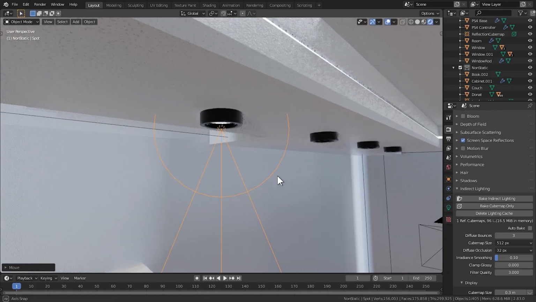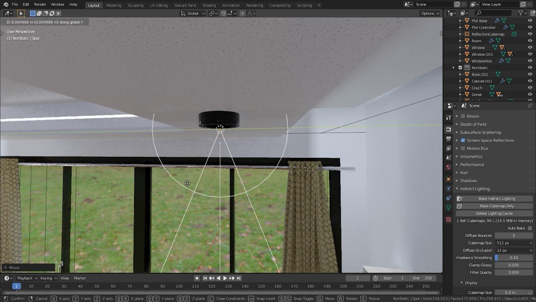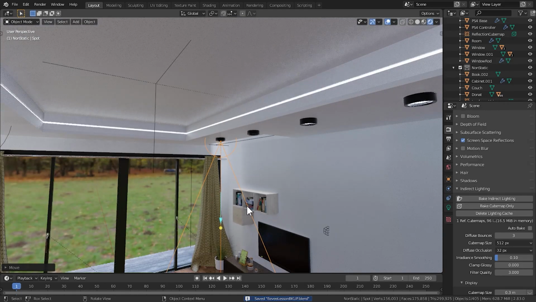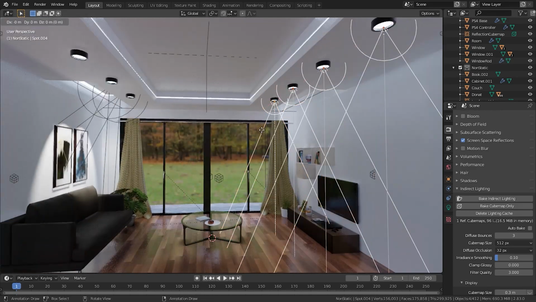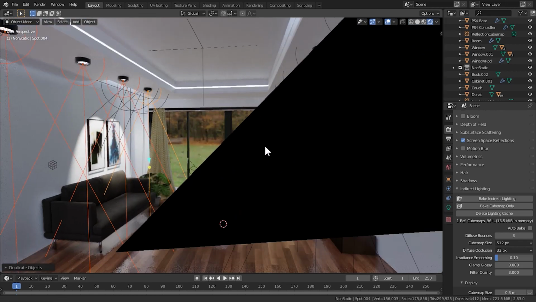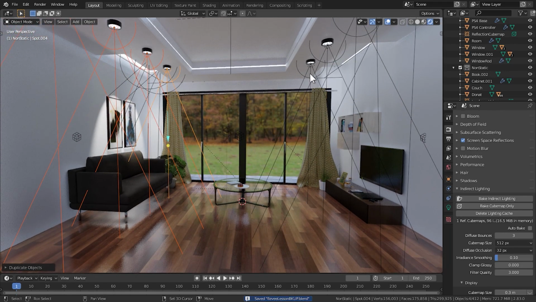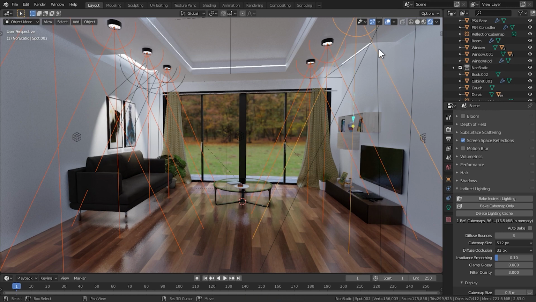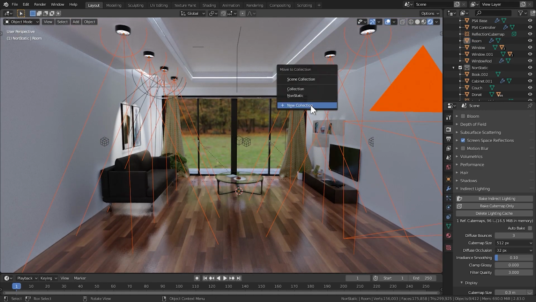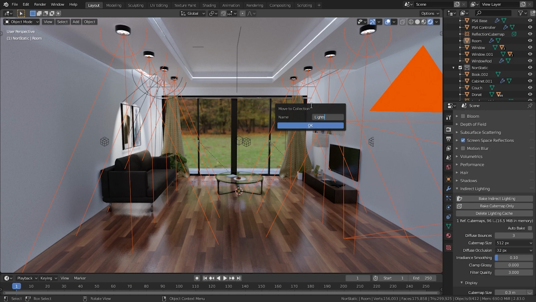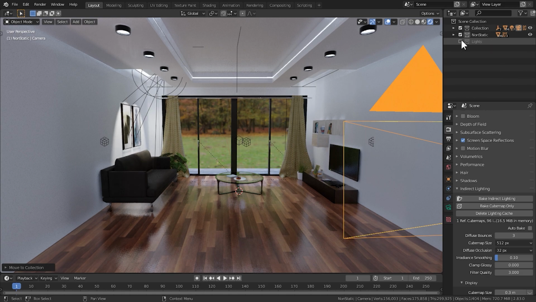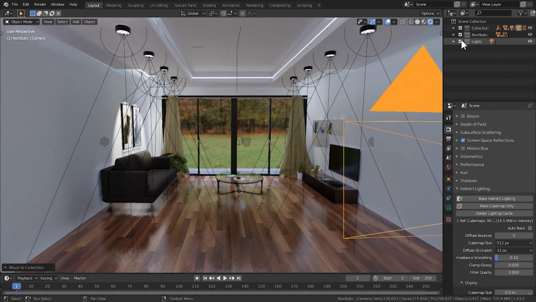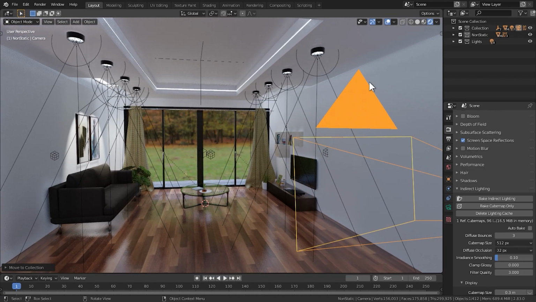So I'm going to move it right about there, just like this, and I'm going to duplicate that, move it, and now I'm going to select all of these lights and move them to a new collection and call it lights. Now I can just turn on or off the lights and you will see that we will have a difference, but currently the intensity of the light is quite low.